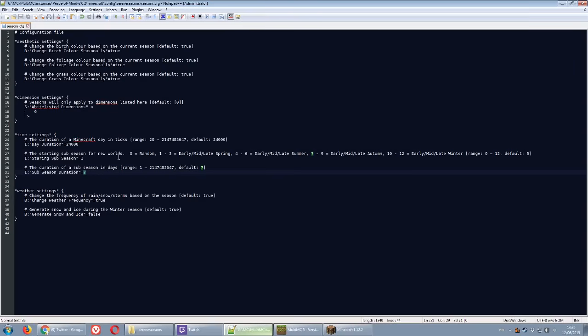Starting sub-season for a new world: 0 is random, 1 to 3 is early to mid-late spring. So you can see it starts us off in early spring. That is what that means right there. If you want it to be random, you set that to 0. If you want to start in mid-late autumn, then you pick 7 to 9. And that's basically how config files work.